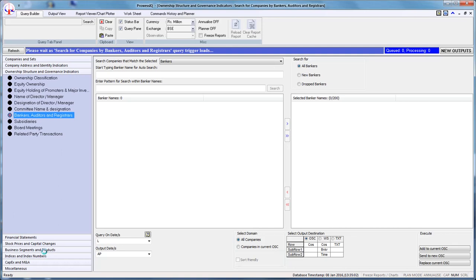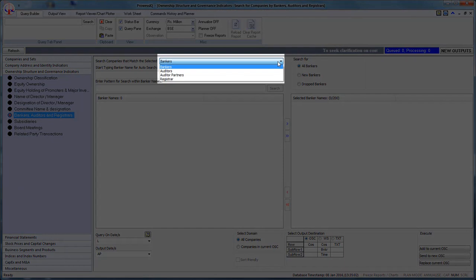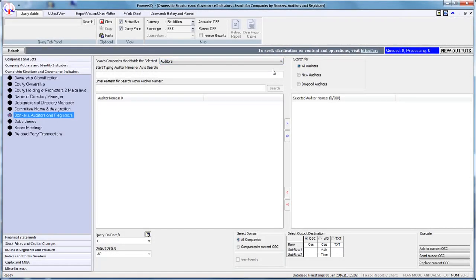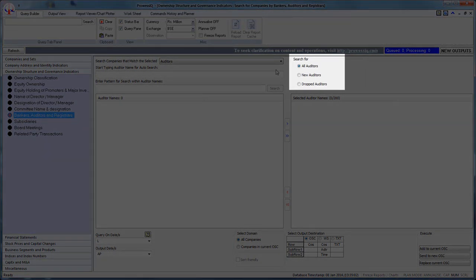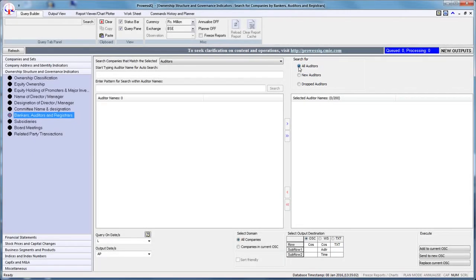The first step is to specify the type of auditor for which the search is to be conducted. For this, you need to select auditors from the drop-down list that contains 4 options: bankers, auditors, auditor partners, and registrar. By default, bankers is selected in the drop-down option, and let us change this to auditors. The options that now become available for selection are all auditors, new auditors, and dropped auditors. By default, all auditors is selected. Let us retain the same.